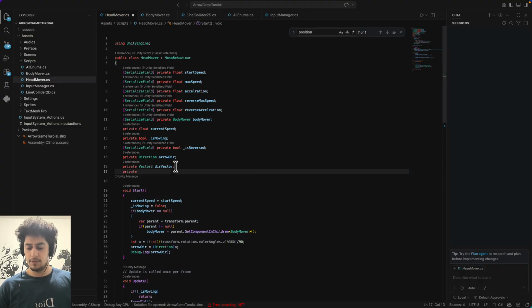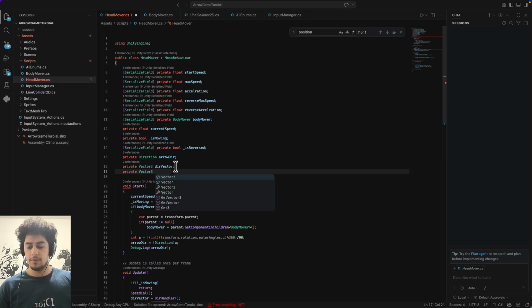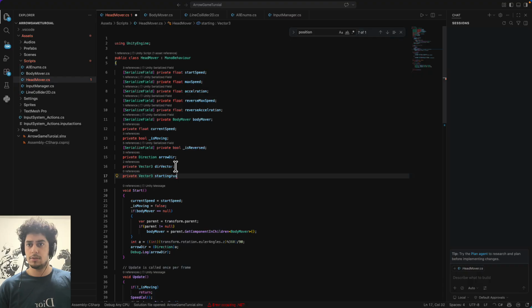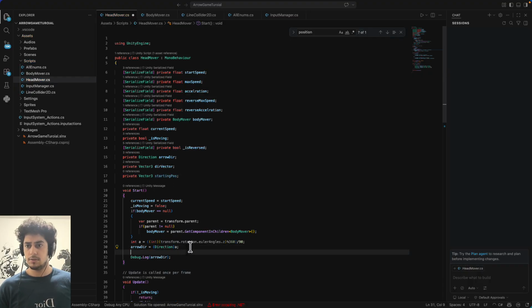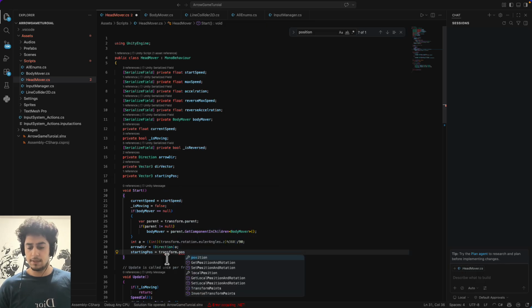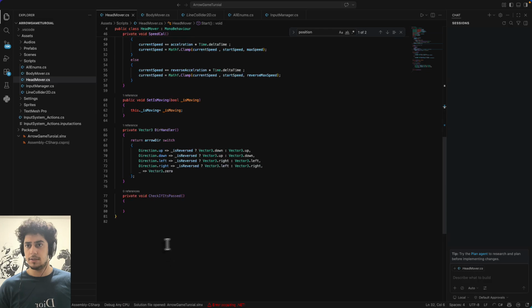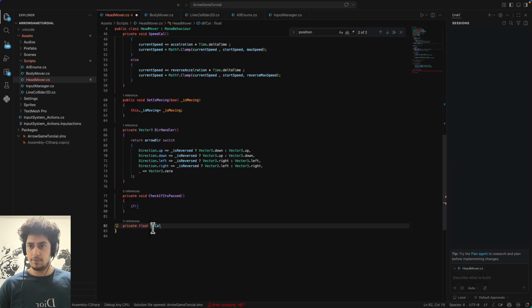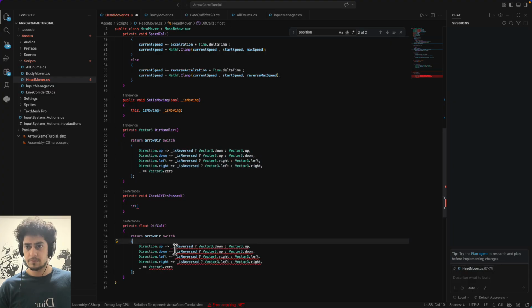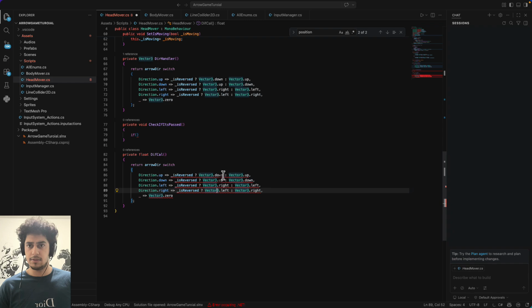our private vector 3, and it should be first a starting position, and starting pose is equal to transform dot position at the start, and we can come here and say if, for example, we need another difference calculator, private float diff calculator, and you can come here and do another one of these, and if direction is up and it is reversed.